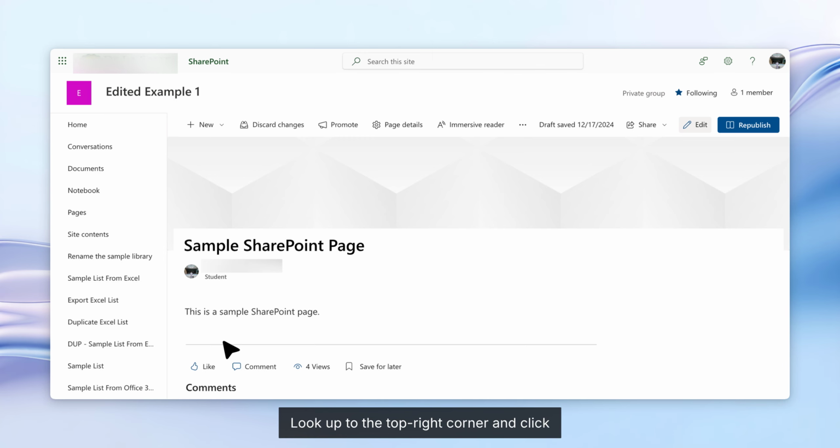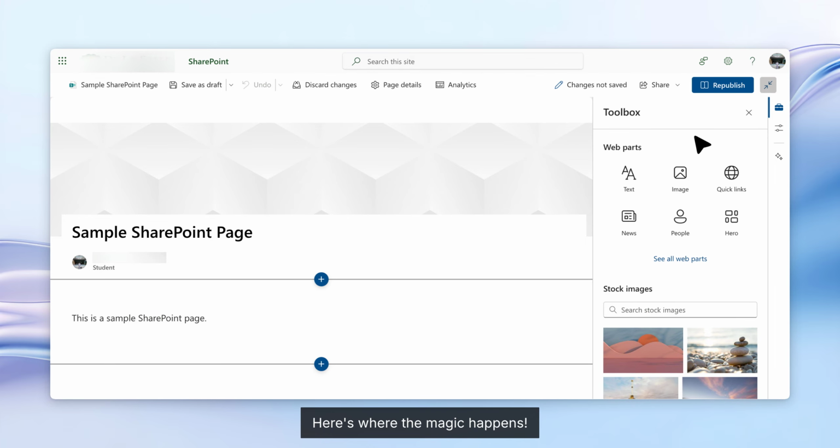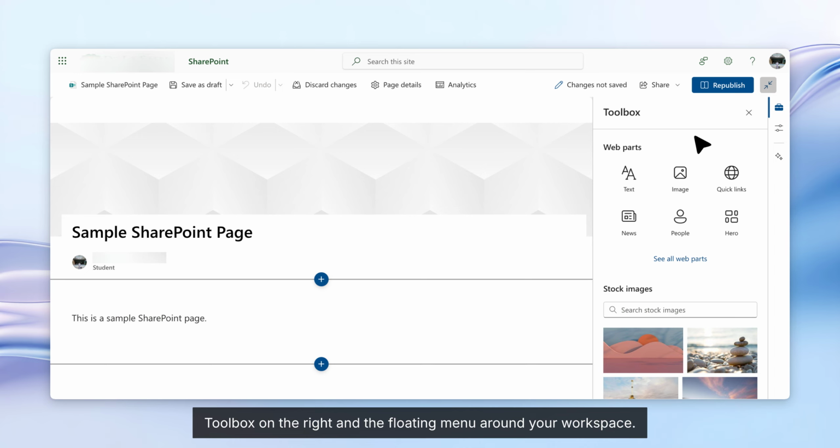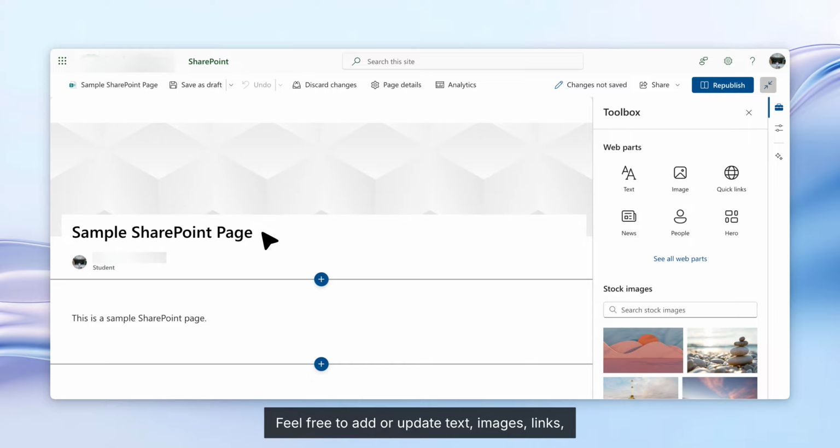Look up to the top right corner and click the Edit button to open up the editing interface. Here's where the magic happens. You can modify your page using the toolbox on the right and the floating menu around your workspace. Feel free to add or update text, images, links, news sections, people, and much more.